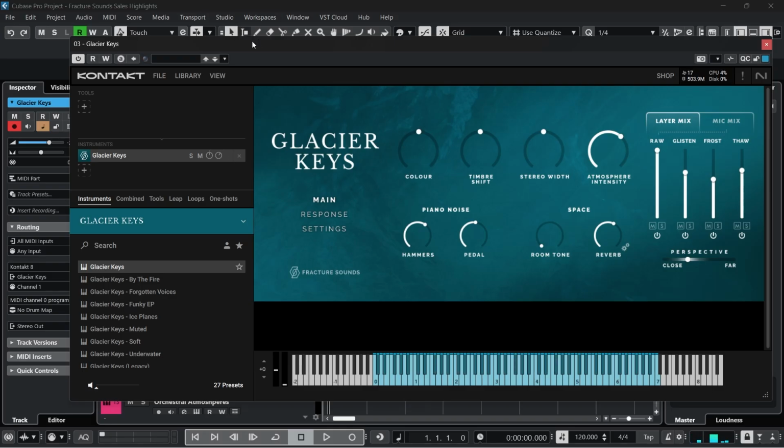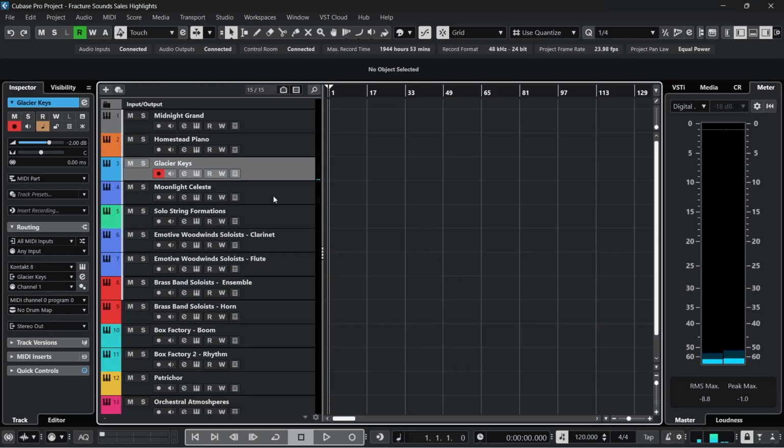Dramatic. Love them. They're very, very cool for doubling with other pianos as well. And then we got the Moonlight Celeste. I'm a sucker for a good celeste. I've said it many times on this channel. But yeah, I love this one.